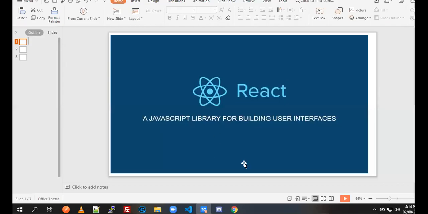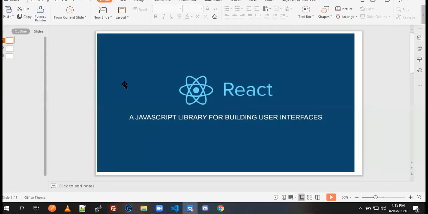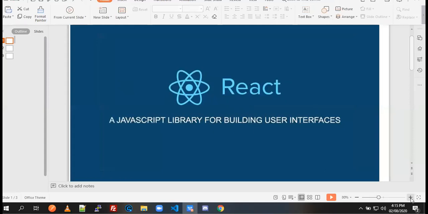Okay. So the question is, what is React? I know you must have been hearing about this a lot, like React, React, React. Everybody is talking about React. You've seen a lot of job applications, and the next thing they require is you must have knowledge about how to develop applications with React.